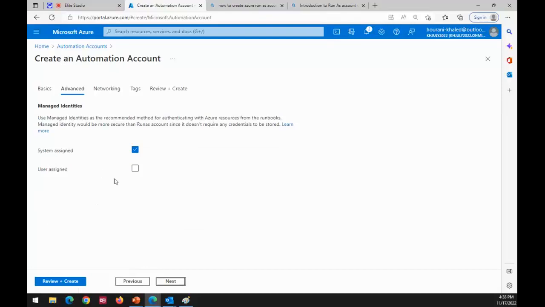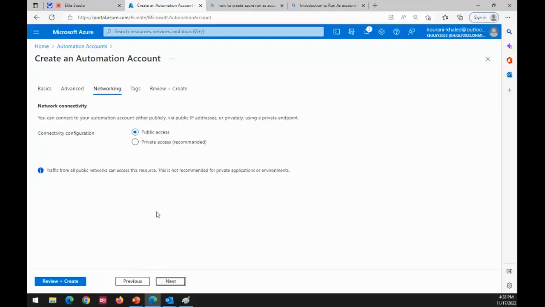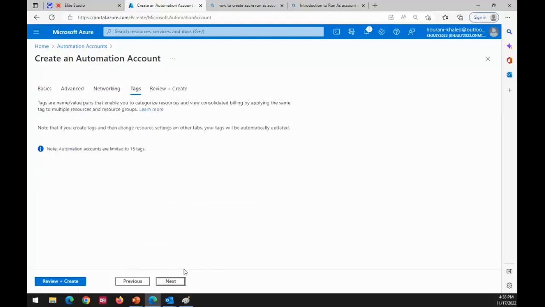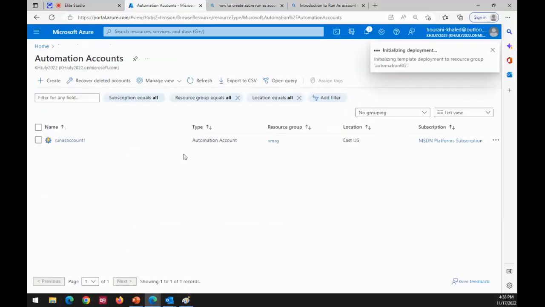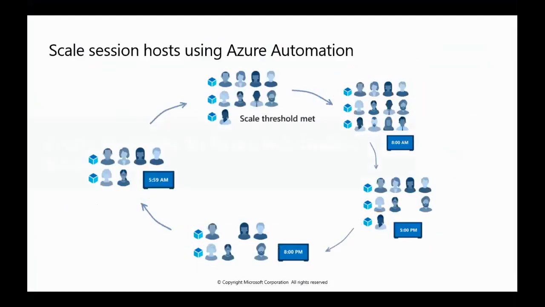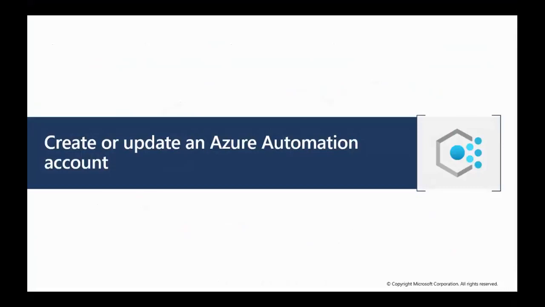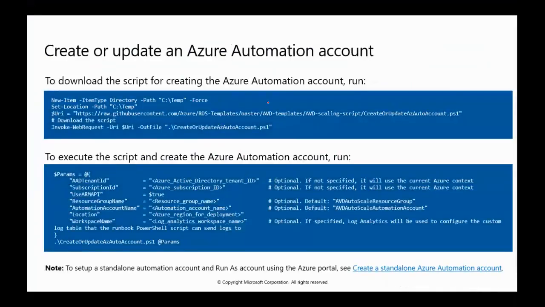Next, let's see, is it system assigned or user assigned? I will keep it system assigned. Then we'll go to the networking connectivity. Is it for public access? Of course, I will give it public access. And if I need to create any tags, I won't do that. I will press on review and create and go ahead and create this account. Let's wait a bit for this account to be created. It won't take a long time. Okay, let's wait for it to be done.